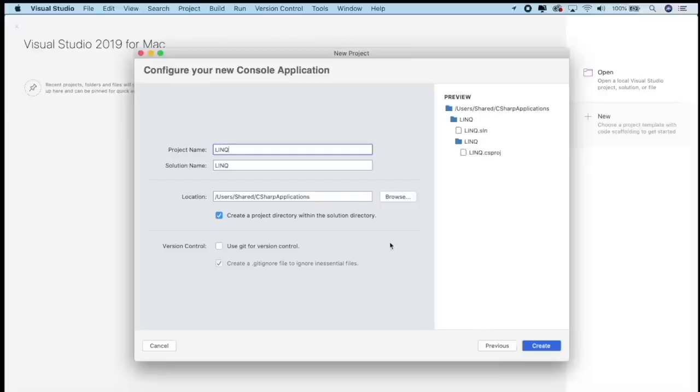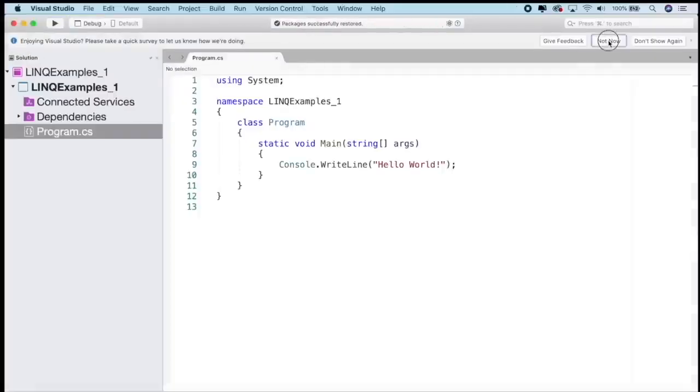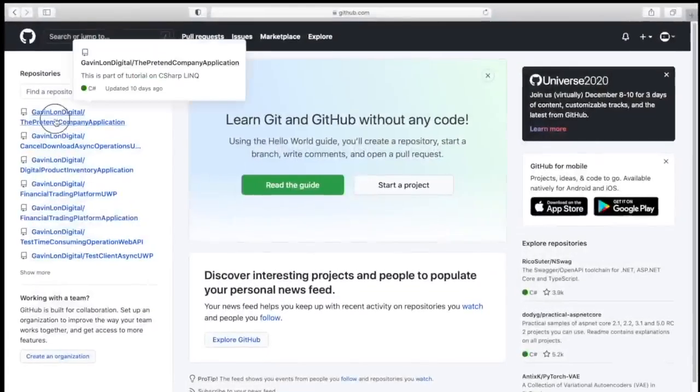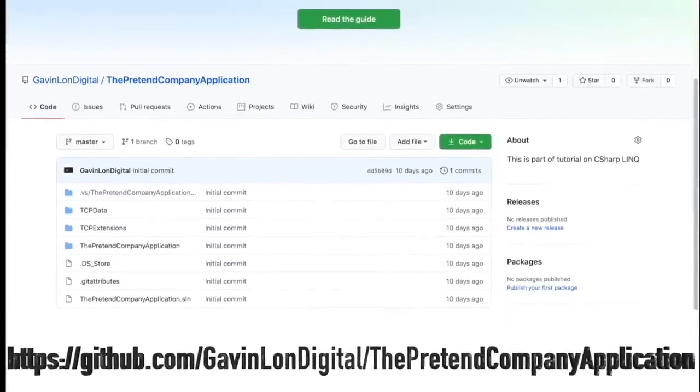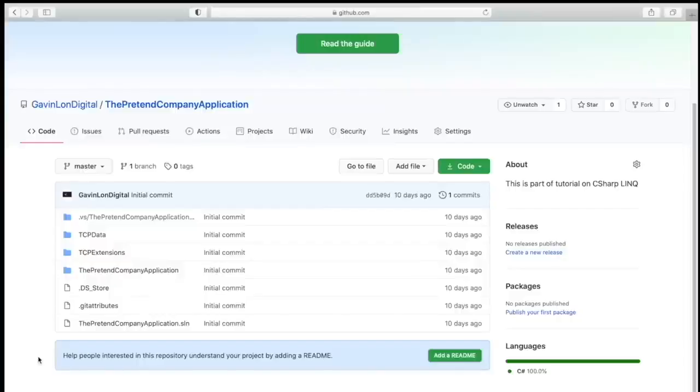Let's name this project LINQ Examples_1. So to save time, let's copy data-related code that we created in the previous video of this series from the appropriate GitHub repository. So please navigate to this URL in your browser to access the relevant GitHub repository. As always, all URLs referred to in these videos can be accessed through appropriate links included below in the description.